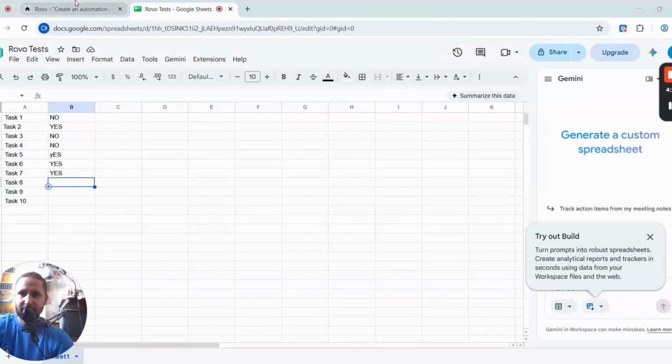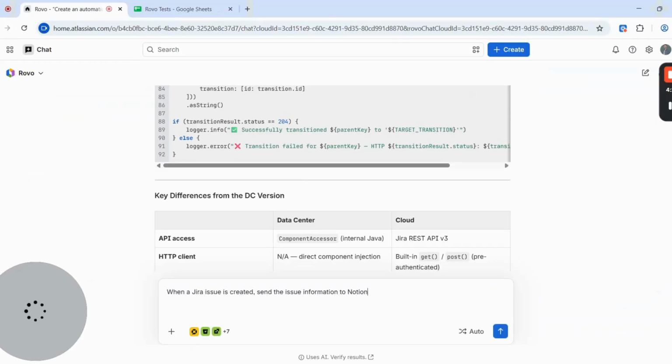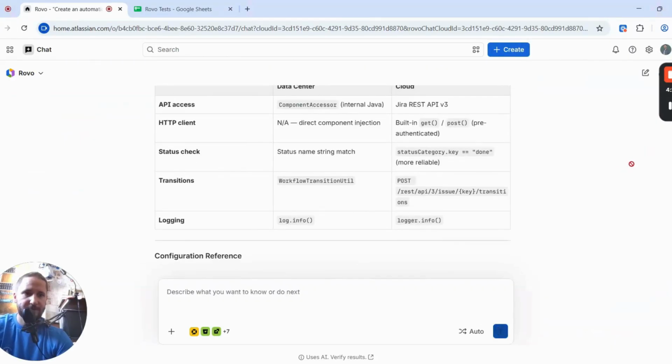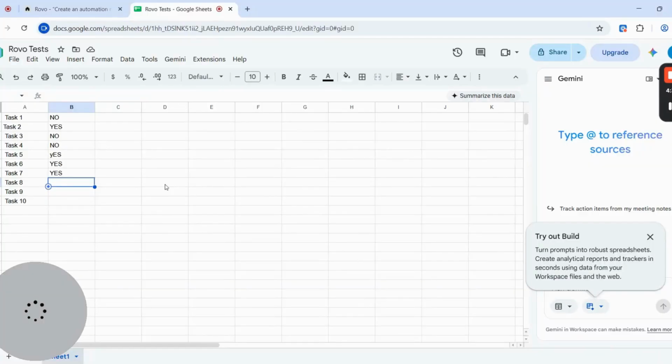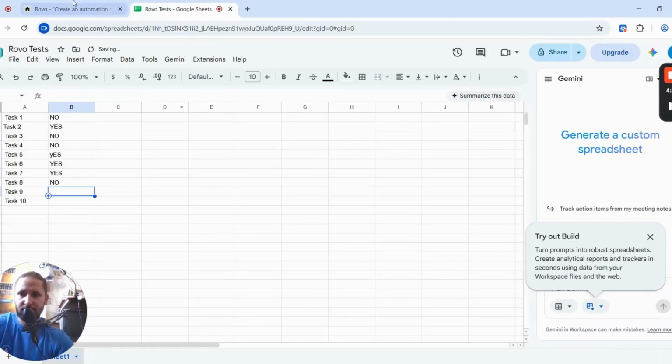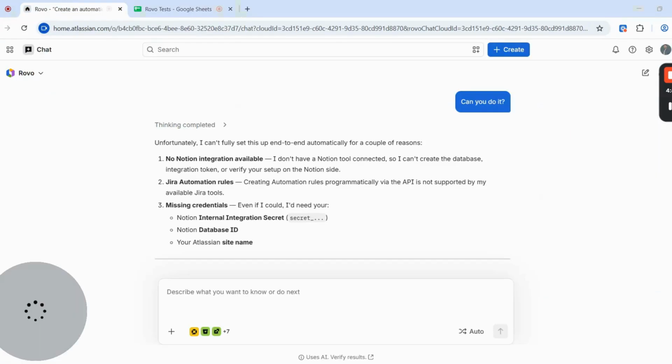So we got this one, and this is going to be for the integration itself. And it cannot do it. It was straight up saying to us that basically it cannot create the integrations itself.